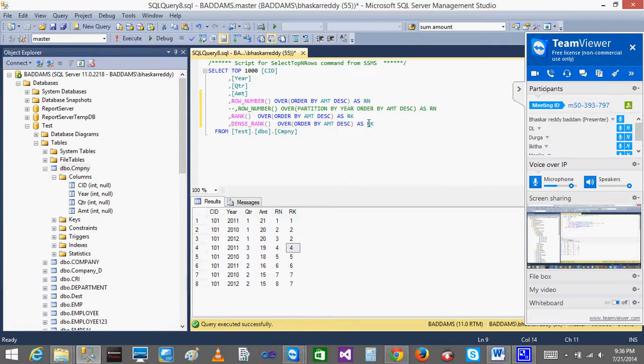Dense rank, I will write as DRK, dense rank. So now when I do the dense rank, what happens? I will be getting this 2, and after this it will start from 3, 2 to 3 3. That's it. This is the use of the dense rank. See, instead of starting from 4, it is starting from 3, the next available value.